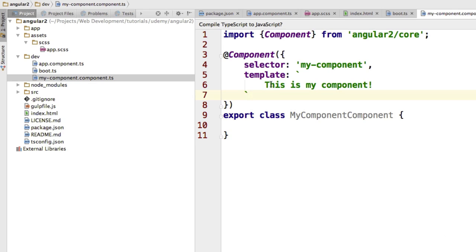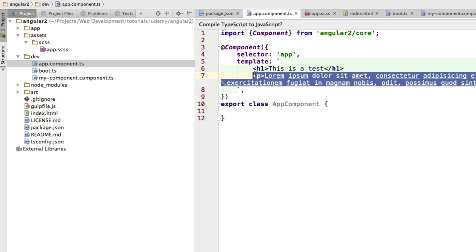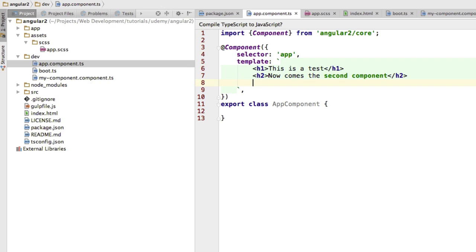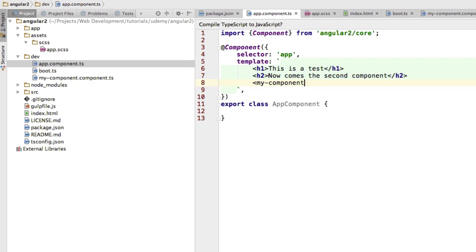As you can see, it's pretty similar to our app component because yeah, it is just another component, right? Now we use this component in our app component because, as I said, this is our root component and we only have one root component. So all other components will have to somehow live in this app component. So we're doing this here by, let me get rid of this paragraph here. Then I have another heading here which says, now comes the second component. And below here, I will use the selector I just created.